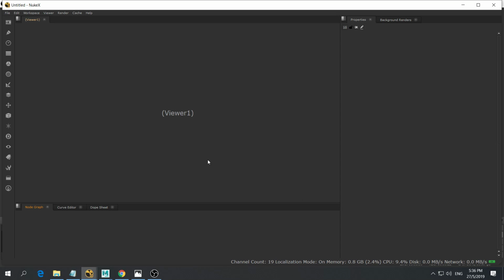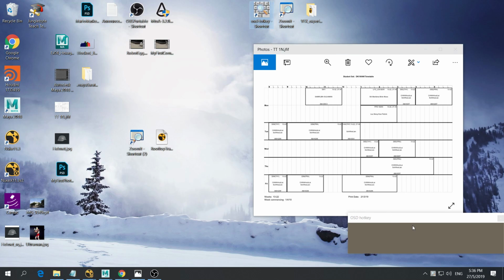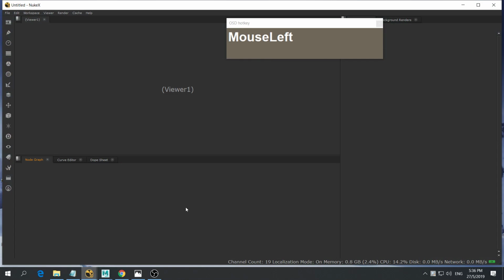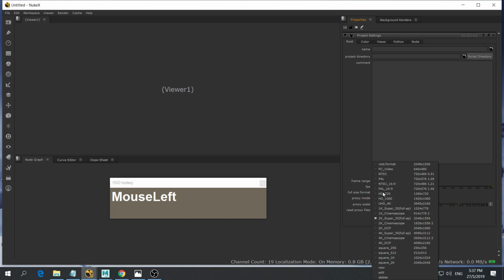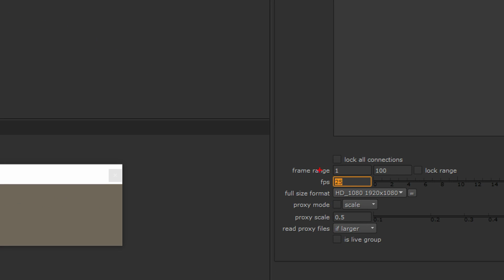So the first thing you want to do is to set your comp settings. Make sure you click on your node graph. I'm going to turn on the OSD hotkey first. Right-click on the node graph and then press S to bring up the project properties or comp properties. Change the full size format from 2K to HD 1080. FPS change to 25 frames per second.